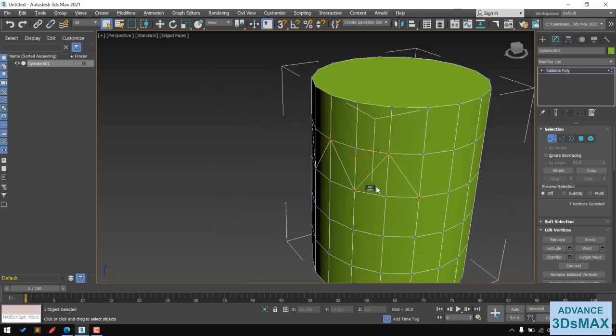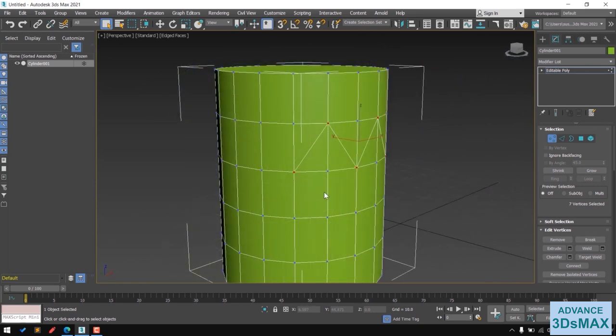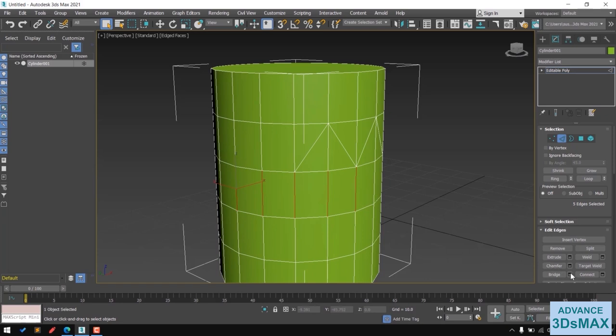You can also create these connections edge to edge. If you want to connect edges, first select edge subdivision and then click on the edge by pressing Ctrl key and then click on the connect tool, or you can also use this setting button.